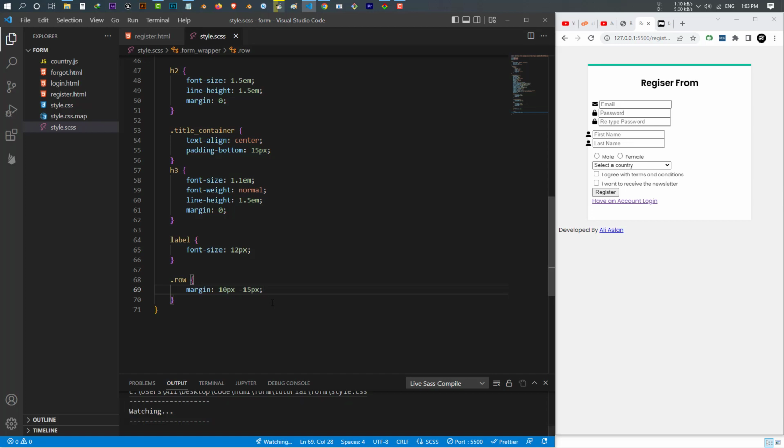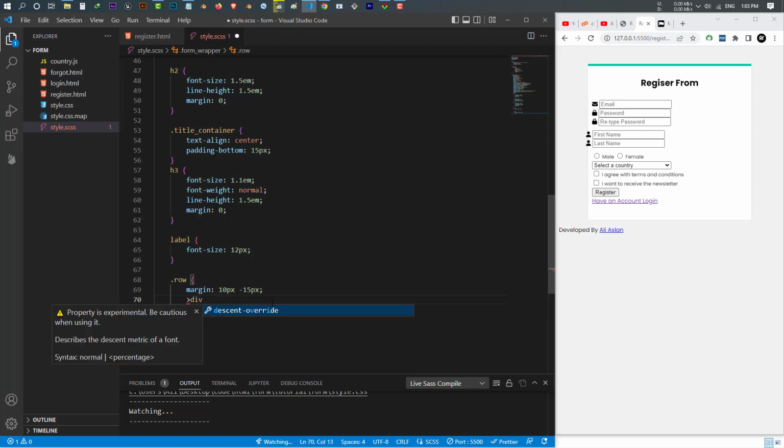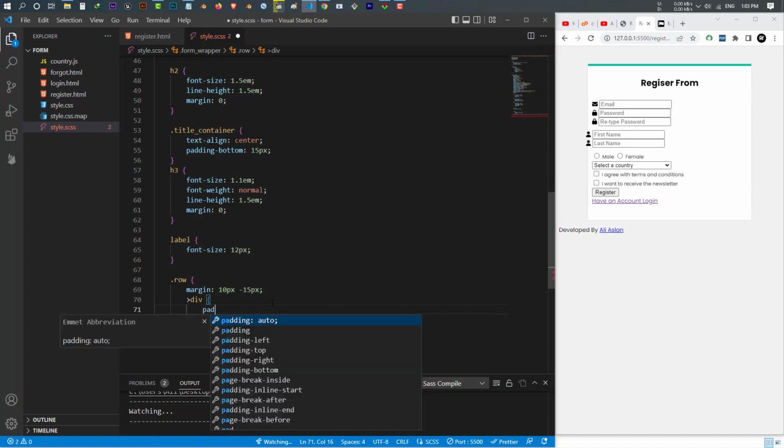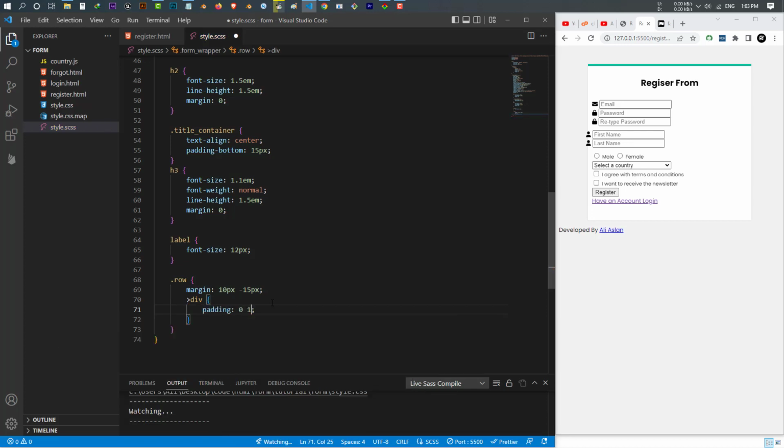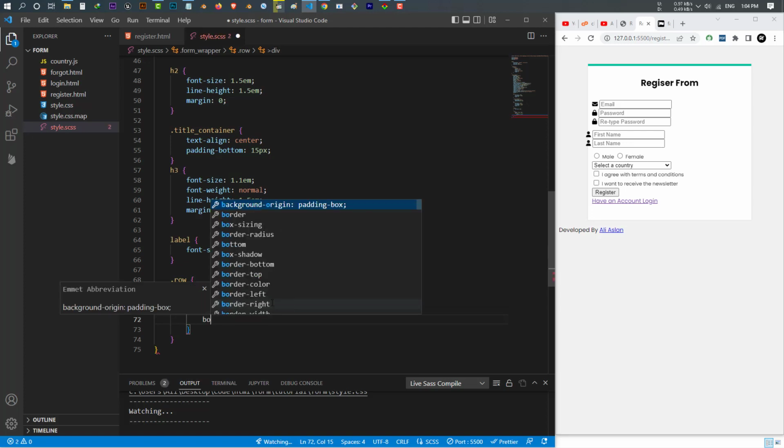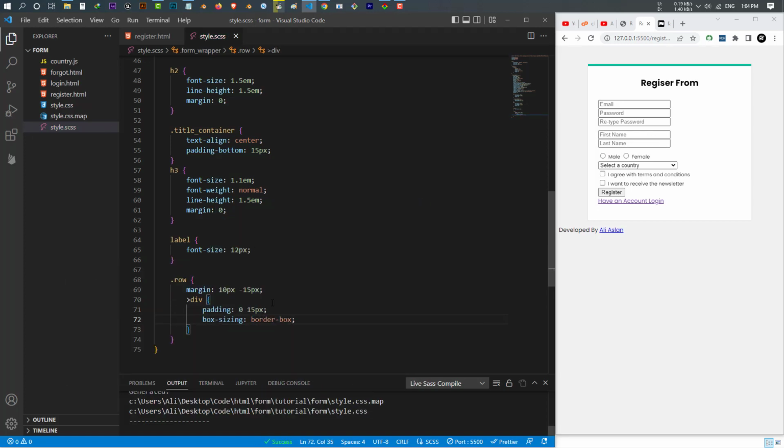But in SASS you have more functionality. From the row I want to select the div. You can select every div inside that one and give style to that one. That's really cool, right? So what I want to select, give it a padding 0 and 50 pixel. And what more, I want to change the box sizing to border box. Let's save, and there we go. We have rows. You see, this is one row, this is another row, and just like that. Using SASS you can do these cool things.